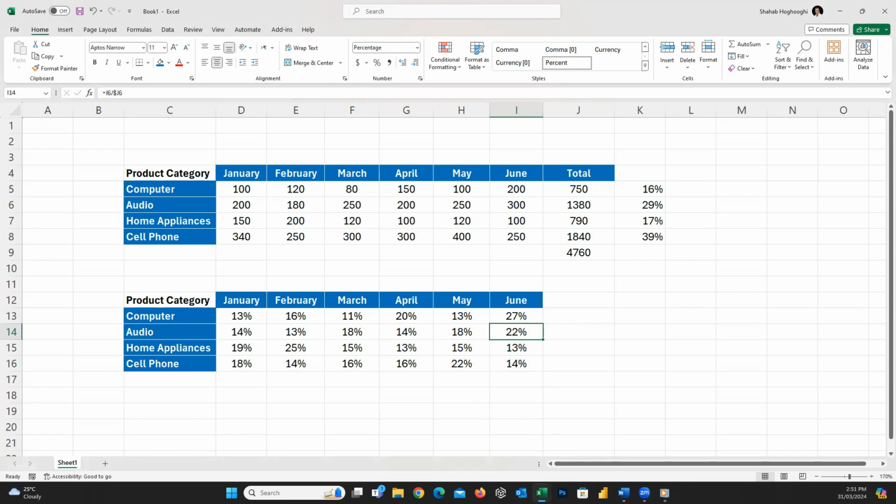This is how you can use absolute, relative, and mixed referencing in Excel.